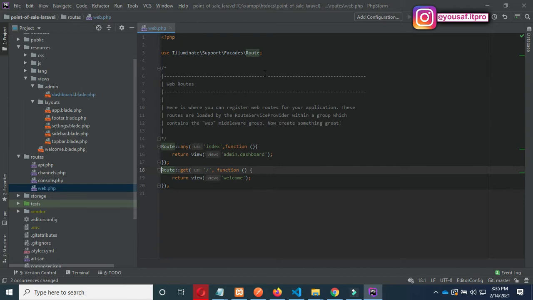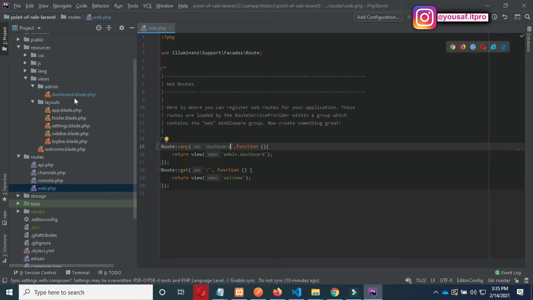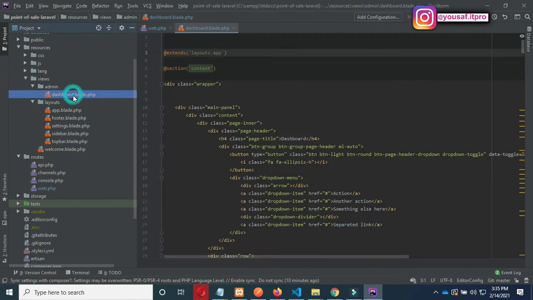So first of all, we have to make some changes in our previous work. In web.php, which you will find in the routes folder, you have to change index to dashboard, because this route will be for the dashboard. The second change is that you have to go into dashboard.blade.php in the admin folder and change this to admin.